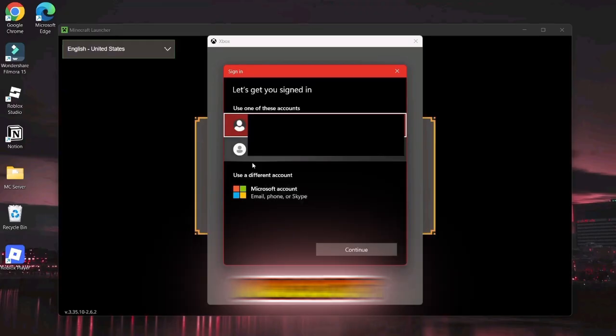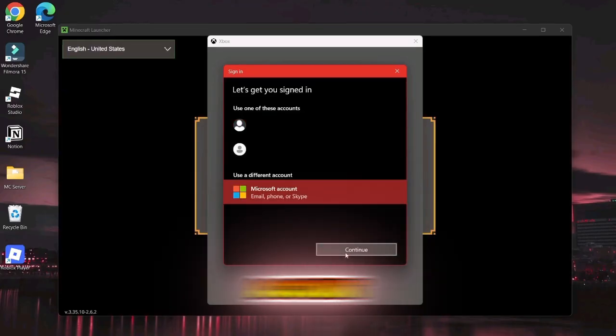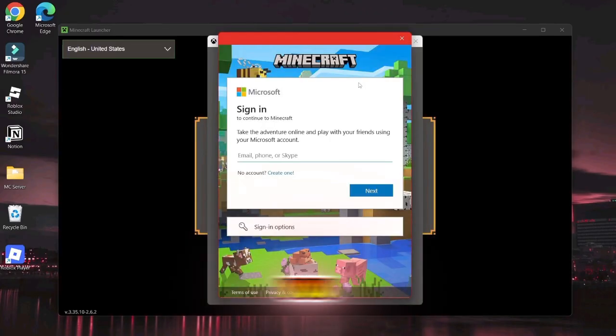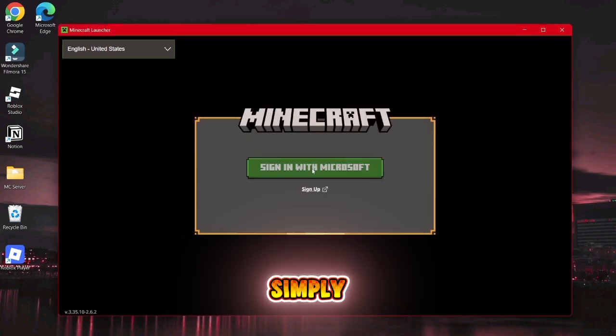Next, sign in with your Microsoft account. If you've already used that account to access Minecraft before, you can use it as normal. If you're trying the game for the first time and need a new account, simply create a new Microsoft account and sign in with it.